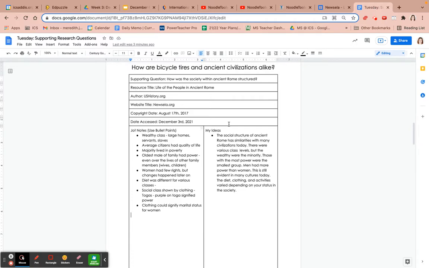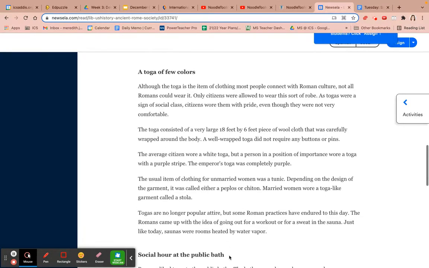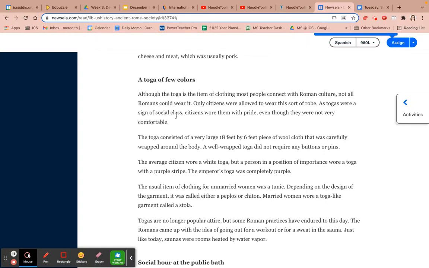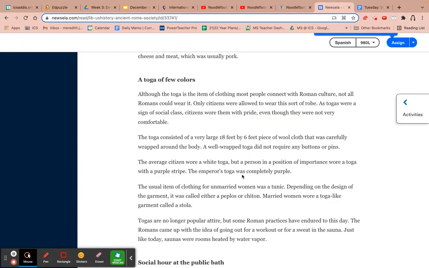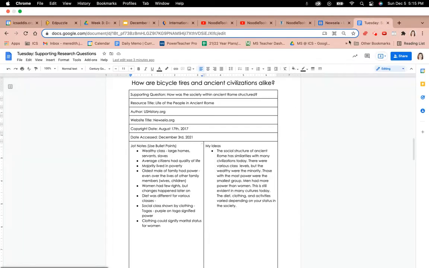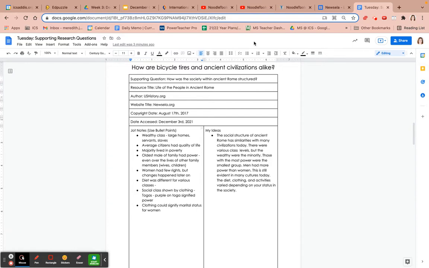I thought it was interesting when they talked about togas. And it even said a lot of us think of togas when we think of ancient Rome, but not that many people wore them because you had to be a citizen and they were a sign of your social class. So I put that in there, and it said that different colors like purple on a toga signified power. And it even said the emperor wore a completely purple toga. And then I added clothing could signify marital status for women. It mentioned that in the article.